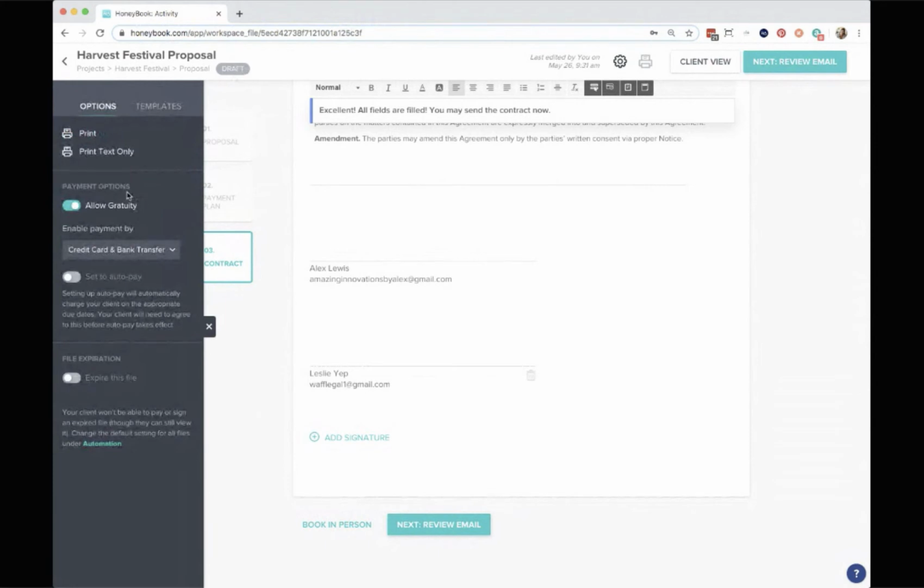This is particularly important when you're sending a file with payments associated. Of course, I can use this to print my file if I'd like, but this is also where I can turn on gratuity if I'd like my client to be able to add a tip. I can choose how my client can pay. So through HoneyBook, they're able to pay via credit card or bank transfer. In this case, I'm giving them the option, but I can also select one or the other if I'd rather.